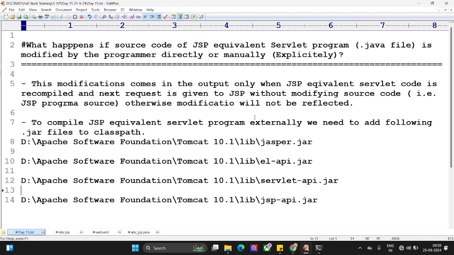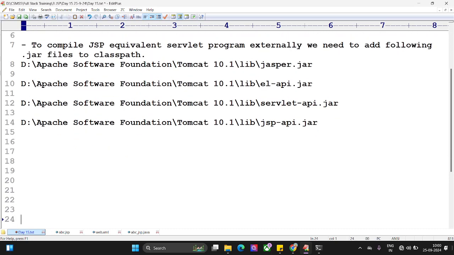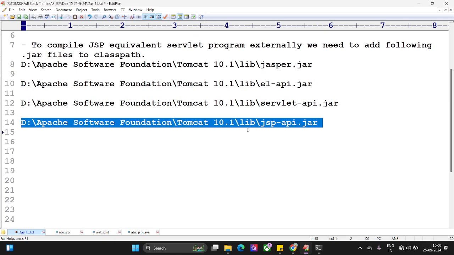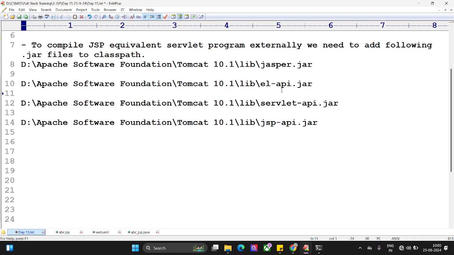In tomorrow's session, we shall see more about this. Actually, I'm looking for the Tomcat compiler. Did I mention it anywhere in my notes? No, I don't find it. Okay, next we shall see. Don't write the full path. Just write jsp-api, servlet-api, jasper.jar, and el-api.jar.